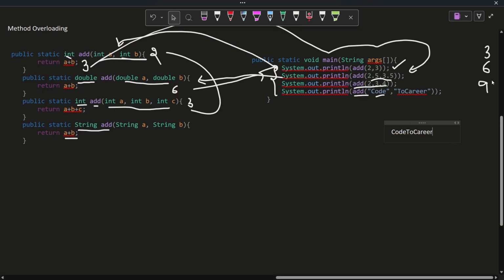So finally in our console, we will be able to see the output as 5, 6, 9 and the last concatenated string. So this is about method overloading: the same method name performing different actions.